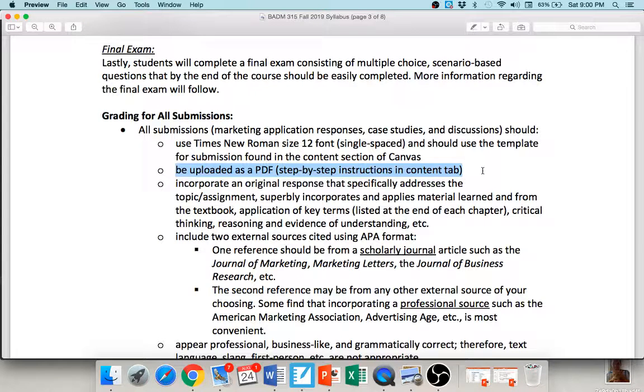And I have step-by-step instructions and a video tutorial to show you how to do that if you've never done it before. I'll walk you through that. Of course, if you're just doing the discussion board, you can type in the discussion board if you'd like. You don't have to upload it as a PDF if you don't want to. Some people think that it's easier to upload the PDF. Others feel like it's easier to type in the board. I don't care, as long as you answer the question and you are participating with your classmates.